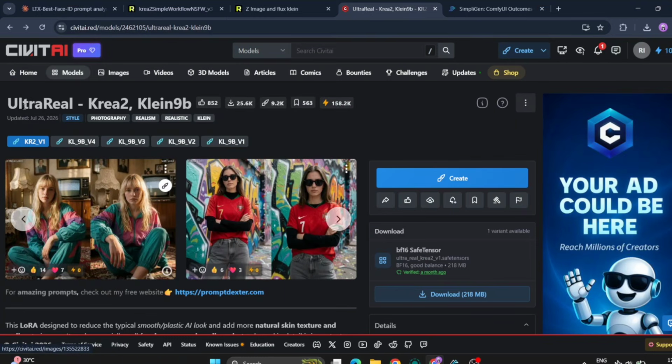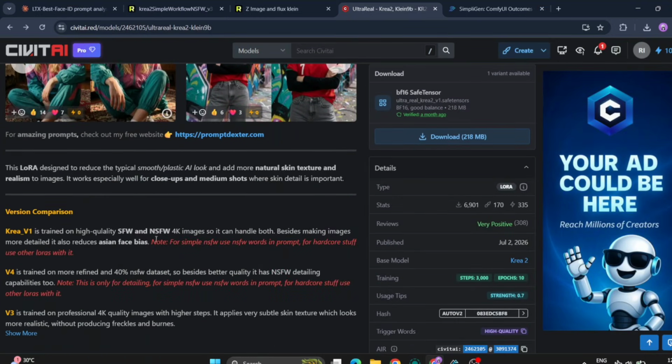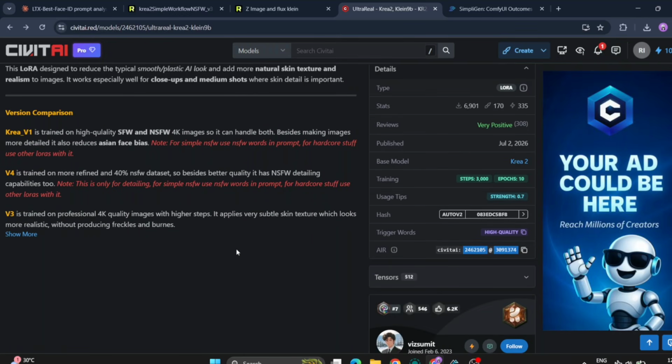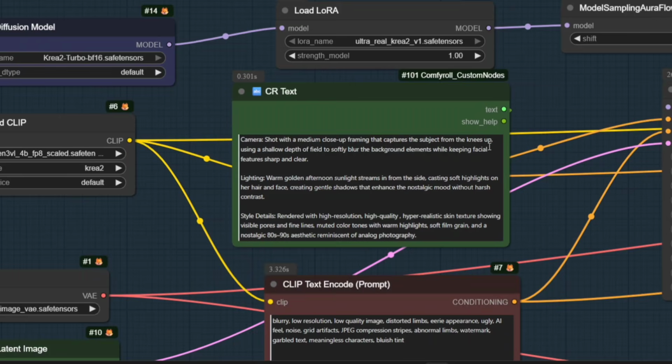Along with that, we're using the Ultra Real LoRA. As always, I'll leave every download link in the description below. The trigger word is also included. Simply add "high quality" anywhere in your prompt, and you're good to go.